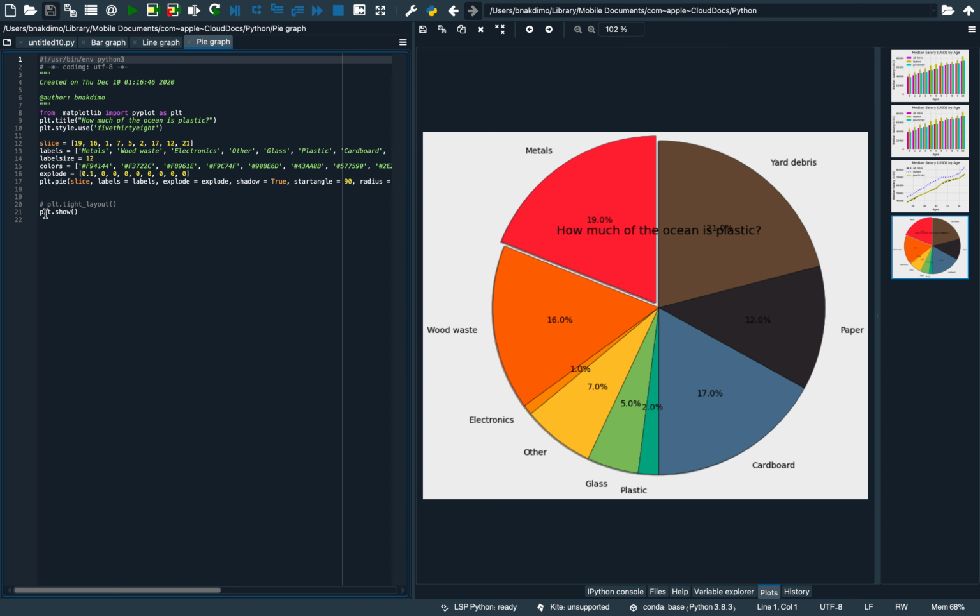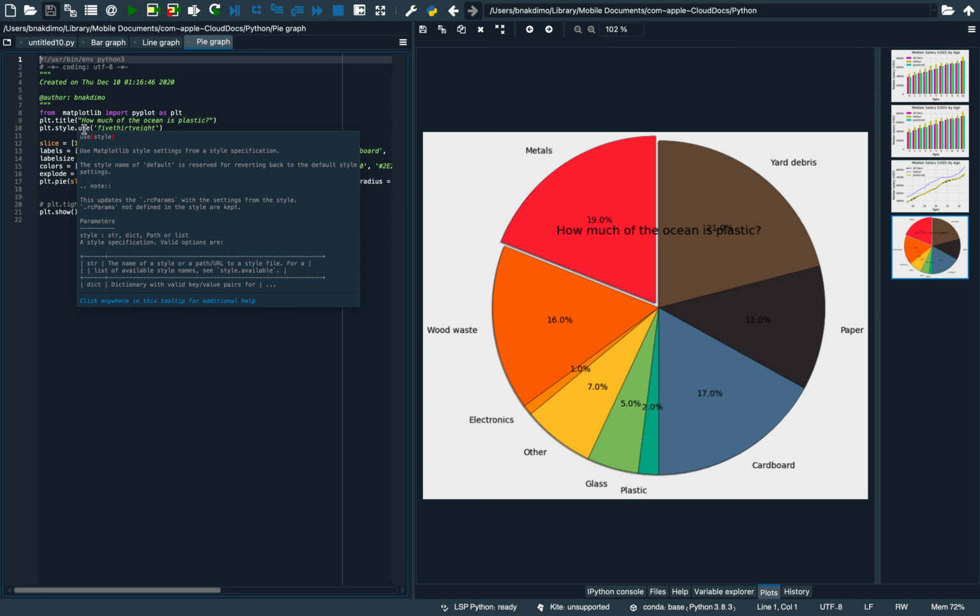And the last thing was to show it, and this is what it would look like. The plot style that you use would change the style of it. You can change that into different ones.